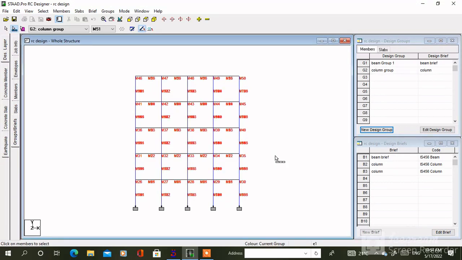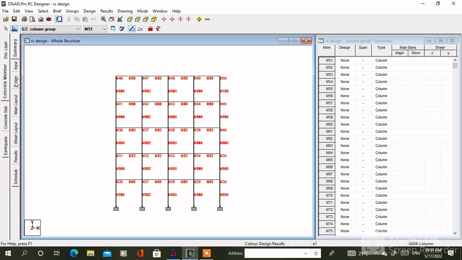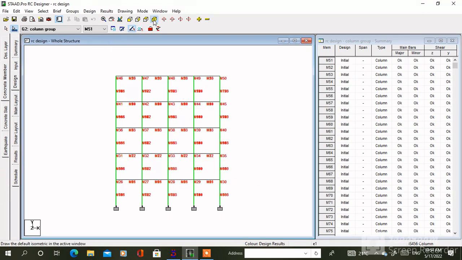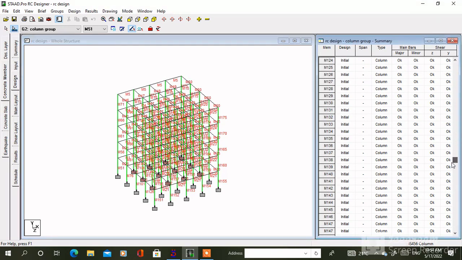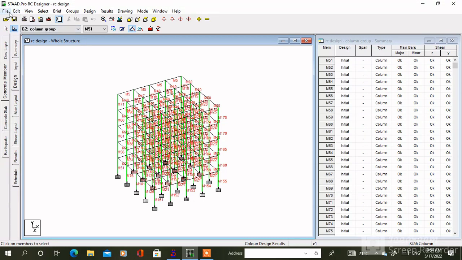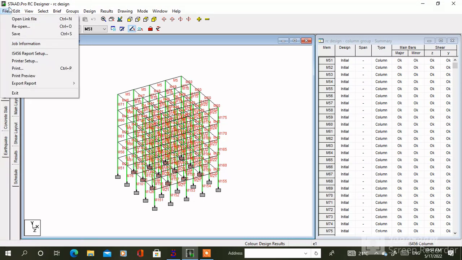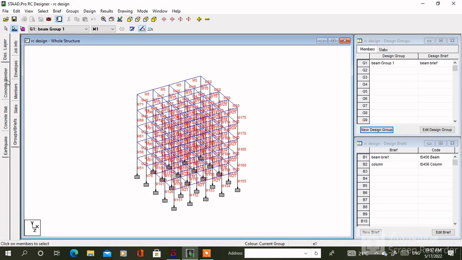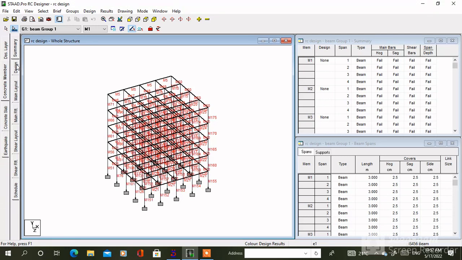After that, click on column group, then click on concrete member, then click on design. Again click on design. Then here it shows all the members are OK. To export this report, click on the file, then click on export report. Then you can generate the report with Microsoft Word, or you can convert the report to PDF.